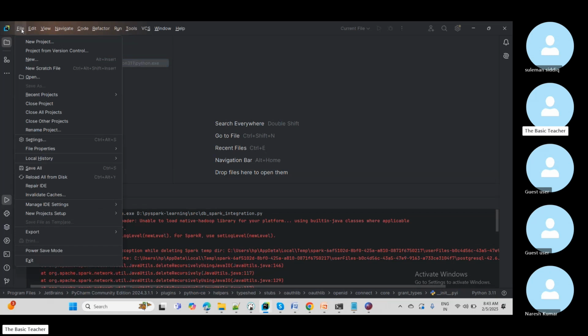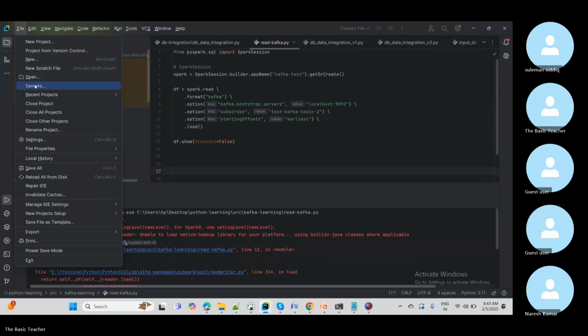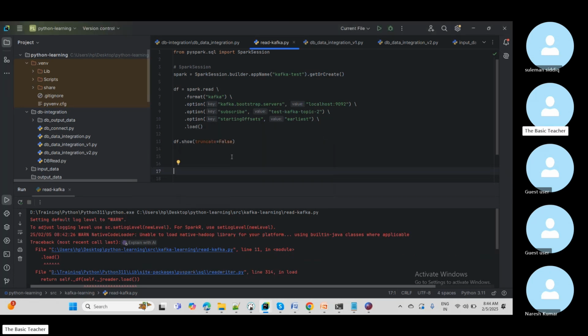But this is Python learning we already have open. And recent project, this was. I think something went wrong with my laptop. Okay. I need to see where this went. No issue.